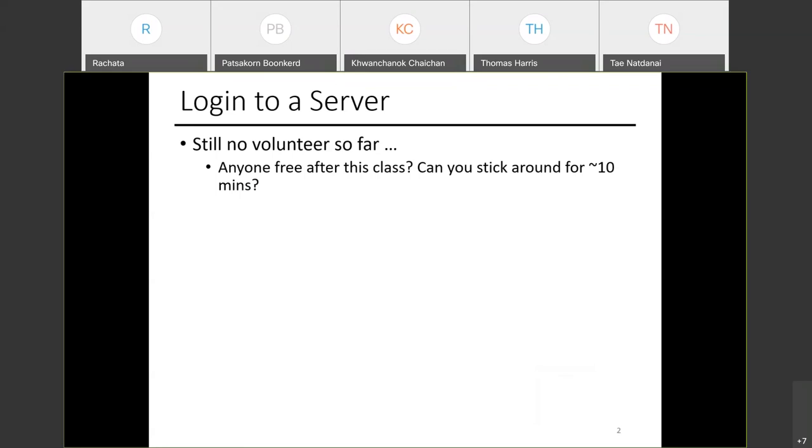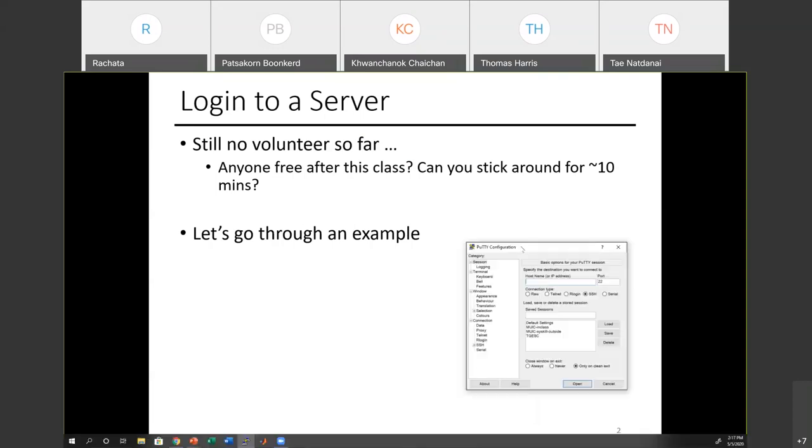Please stay around. In any case, let's go to an example. I will show you one example using PuTTY, so I'm going to open that up. Can you see the window on PuTTY that I just showed here?